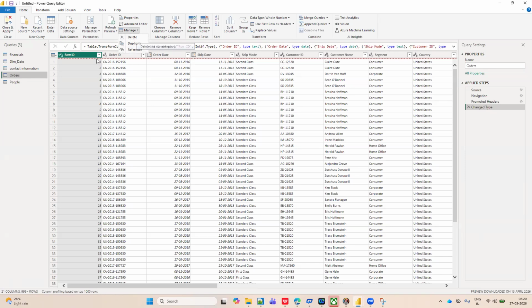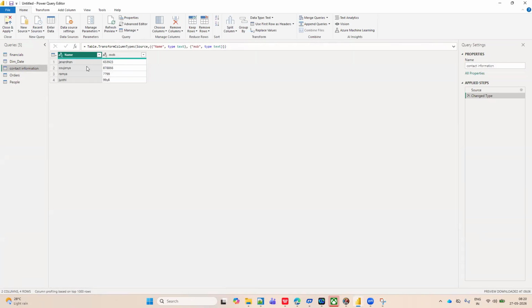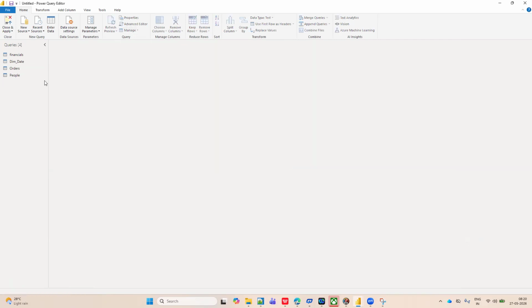Okay, let us see what is meant by delete. If you want to delete this particular table, you have the contact information. This is a manual table that we created by using the entire data. Now, if I want to delete this table, you can right click and delete from here. That is one way you can delete the table. Or you can click on the contact information, go to manage and click on delete. Once you click on delete, it will throw you a warning: are you sure that you want to delete the contact information?